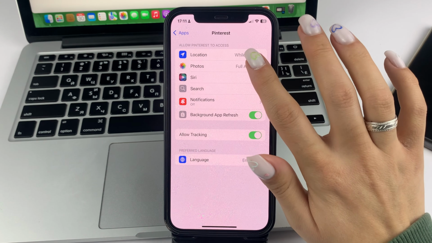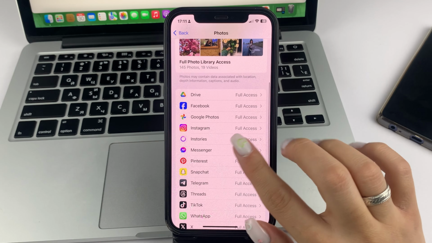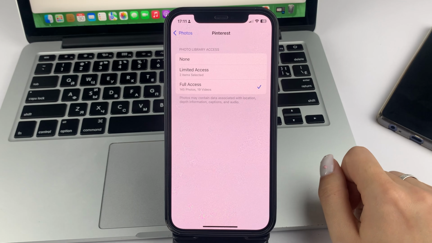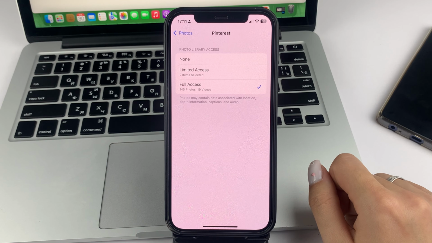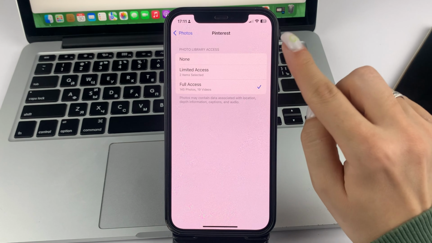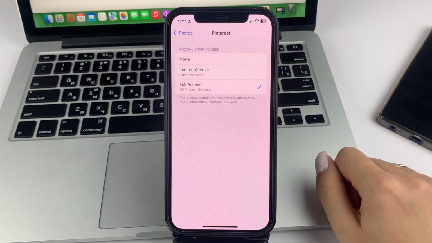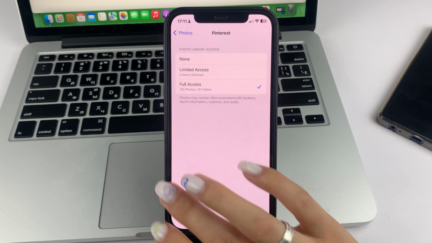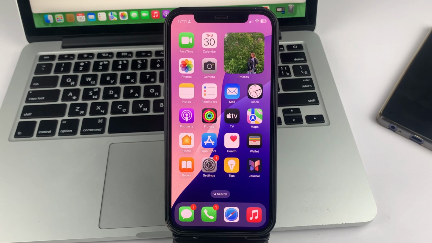Also, please go back to the settings. Select Screen Time. Swipe down. Click on Content Permission and Privacy. Open Photo. Find Pinterest. And next, exactly the same way, you'll need to give Pinterest access to your images in the gallery. This is the way, friends, you will be able to allow the Pinterest app to access your photos.